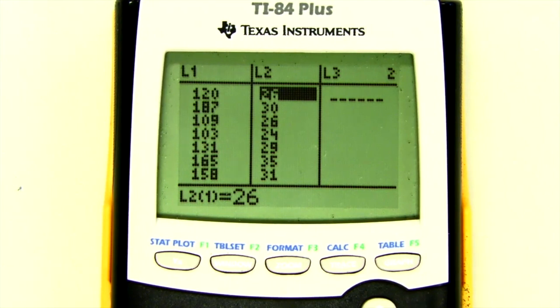And this is paired data. So it's important to remember that the 26-pound that I'm highlighting right here goes with that 120-pound hiker. And so we're always going to keep these lists together as I entered them so that everything matches up perfectly. That's really important when you have ordered pairs of data. So the 187-pound person has a 30-pound pack, the 109-pound person a 26-pound pack, and so on.